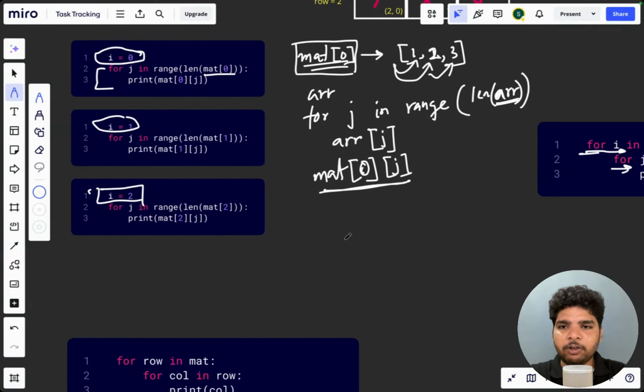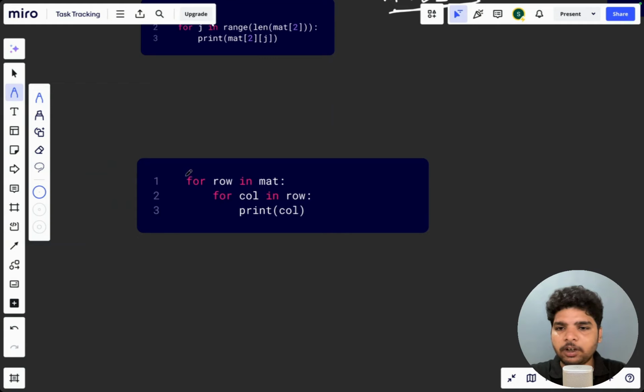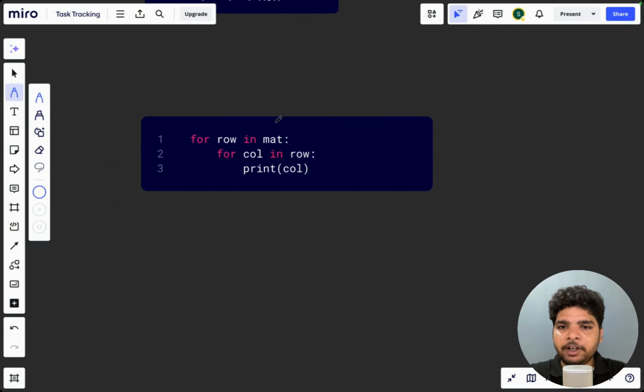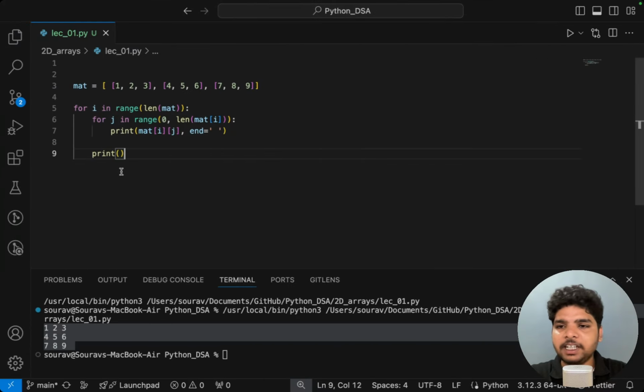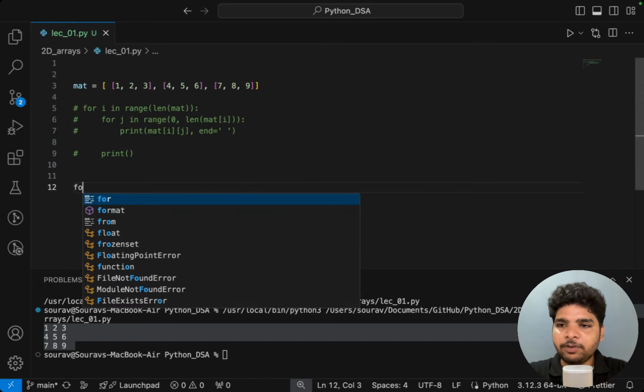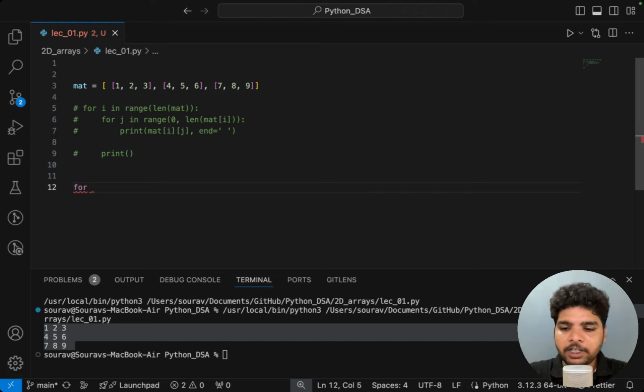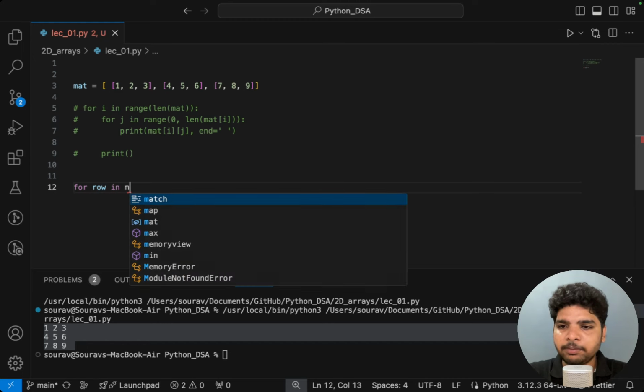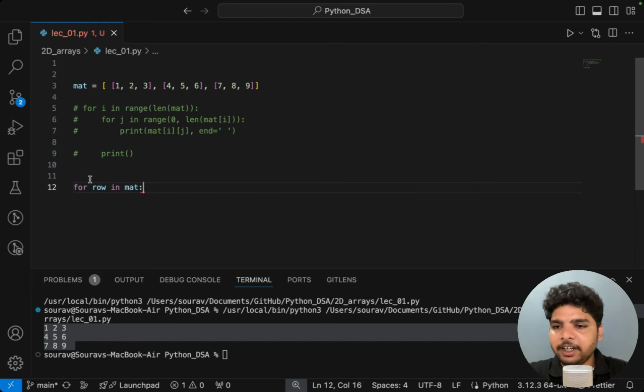Also, there is another way we can print the elements in this matrix or 2D array. What is this process? Basically, first we'll be iterating over the rows, each row in this matrix, then we'll take each column in each row, then we'll print this column. Let's see how we can do this. Let's comment it out. Let's run a for loop, let's name it row in matrix mat. When I run this, this row will be nothing but these rows. So it will be iterating over this.